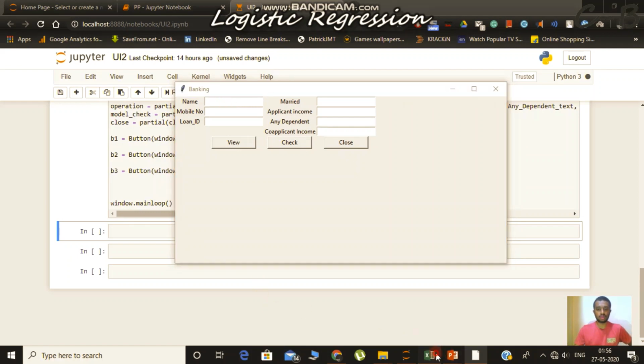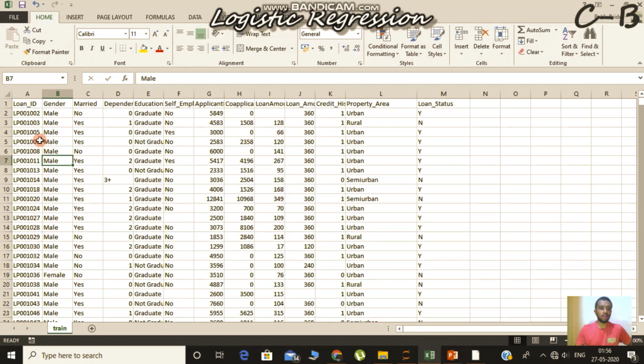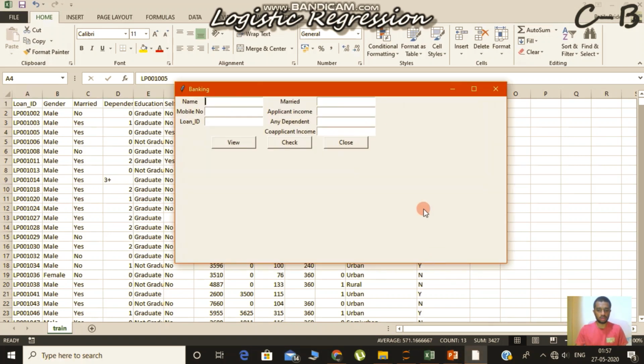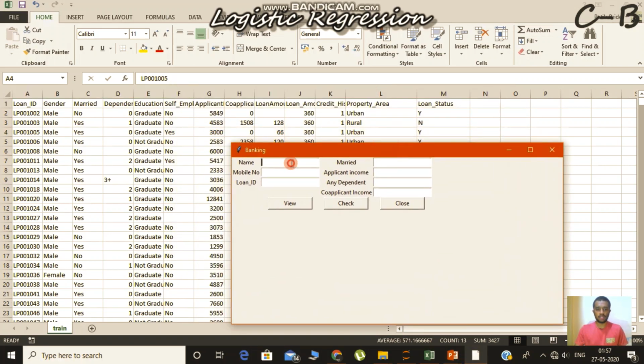We will check from the dataset. We will take one applicant who has got the loan and check that. We will take the fourth applicant. He has got the loan status yes, meaning he has got the loan. Let's check with this UI. Name is not compulsory, you can give any name. Next is the married status. Is that applicant married? Yes, that applicant is married.